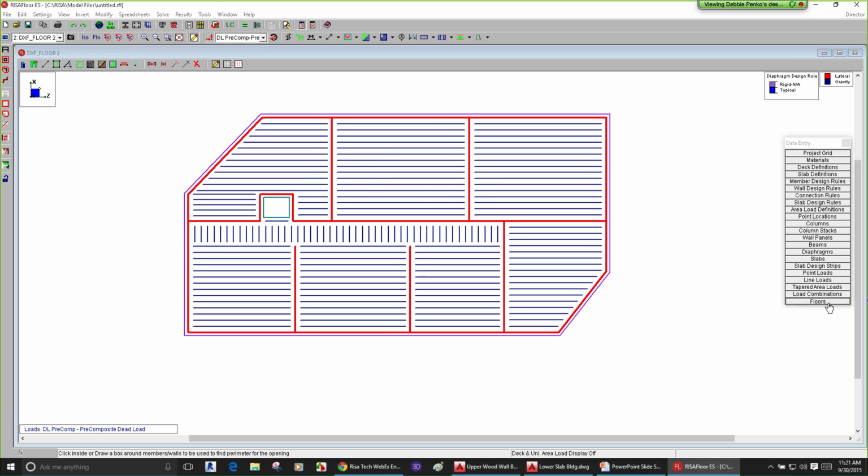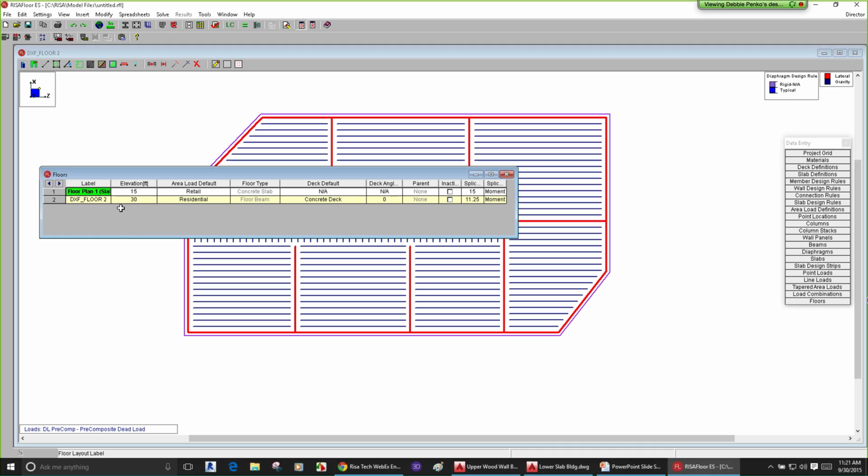One piece, let's look at our floor levels here. So we came in, we created a new floor. Let's actually call that first floor. We can name it whatever we want, but we've got an elevation of 30 feet. It's using residential, which is good, but it's using a deck default of concrete. That would not be good. We want to change that to be wood.